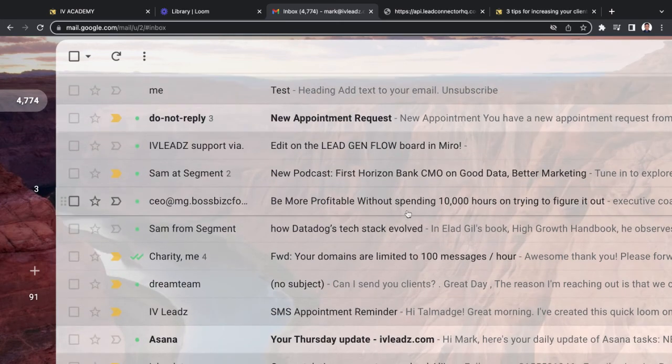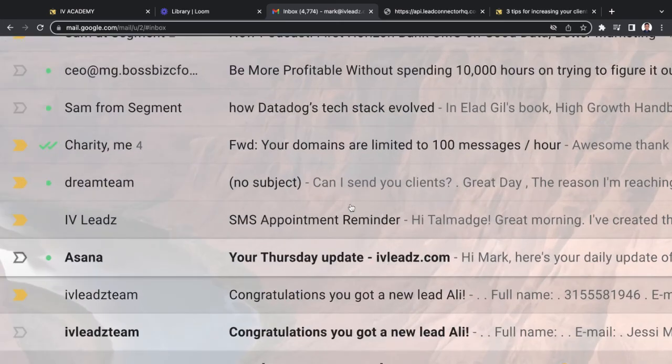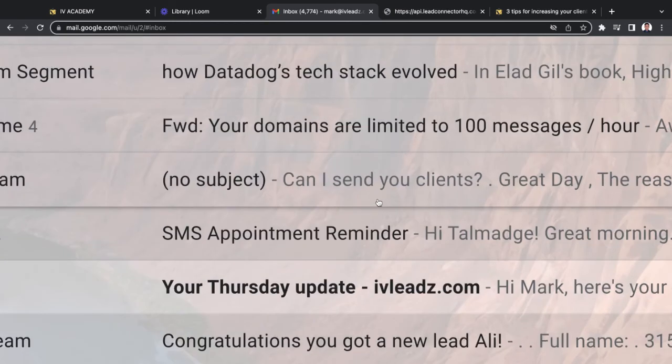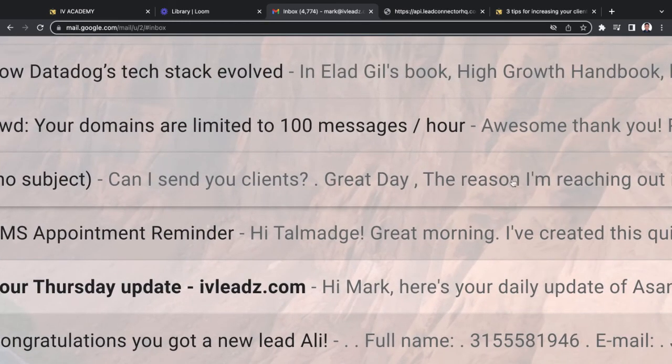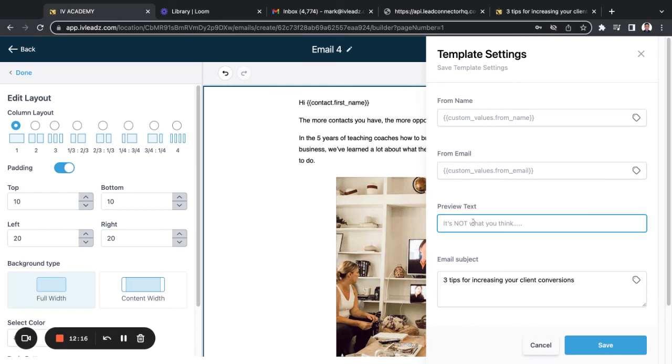So if you can see, this is the subject line and this is the preview text. So for example, I have here, there you go, "Can I send you clients?" That's like the subject line, and then this is the preview text. So if you want to change that, you can actually put something in the preview text so that will show instead of the first few words of your actual email.